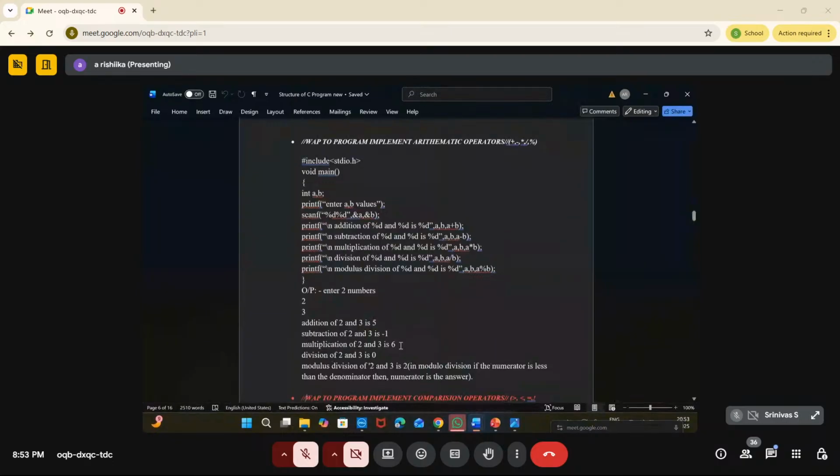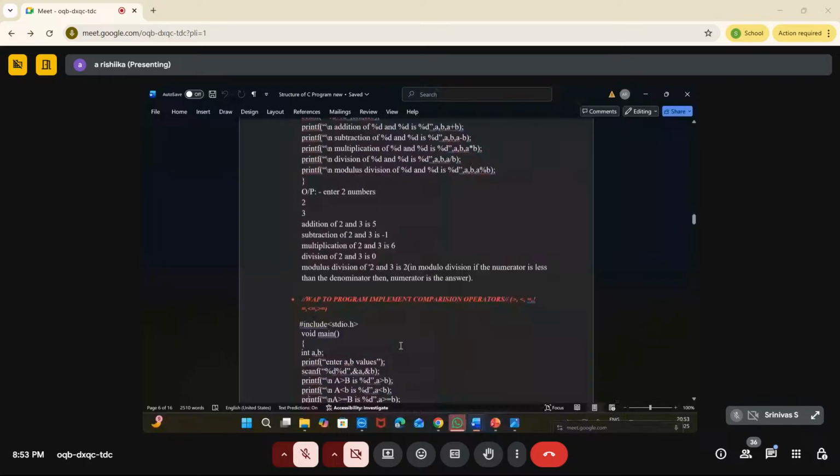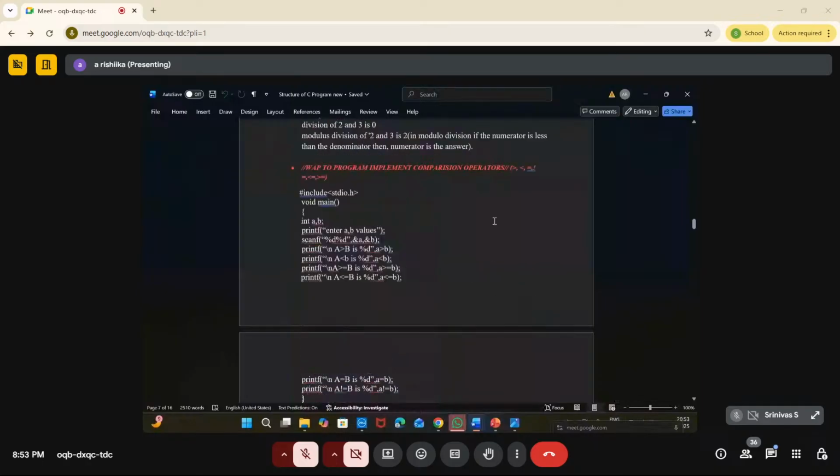Next, the second type of operator is called comparison operators. What is comparison? For example, I say you are greater than me, you are taller than me, you are shorter than me, right? How do we identify the relation between all of us? Either greater than, less than, equal to, not equal to, less than or equal to, or greater than or equal to. That is called comparison operators, right?